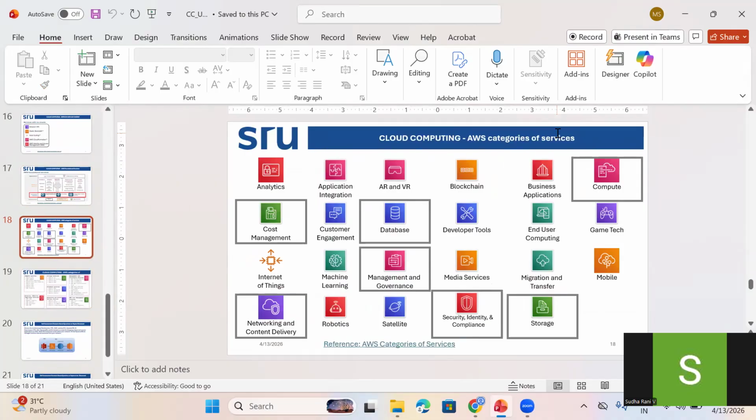So AWS categories of services: here we have very different AWS categories of service like analytics, application integration, AR and VR, blockchain, business application, compute, cost management, customer engagement, database, developer tools, end user computing, game tech, Internet of Things, machine learning, management and governance, media services, migrations and transfers, mobile, networking and content delivery, robotics, satellite, security, identity and compliance, storage. These are the different categories of AWS services.